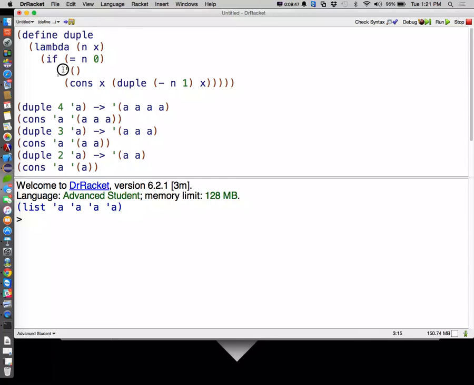So if it's equal to 0, return the empty list. Otherwise, do this. Otherwise, you could say if n is greater than 0, do the cons. Otherwise, return the empty list. Well, they both assume that you're counting down. So it's fine. They're equivalent. All right, questions on duple?